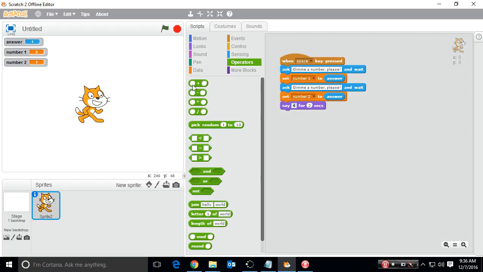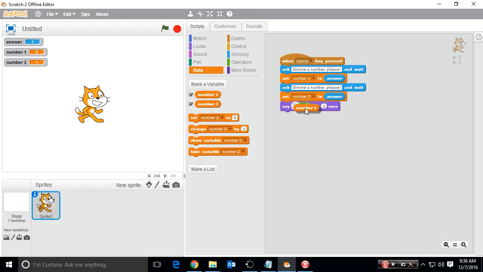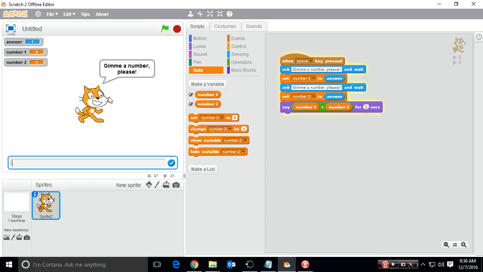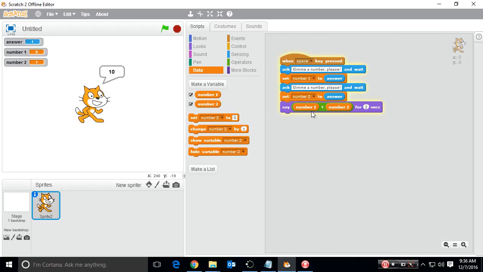So let's say what's going to go in these holes. Not 1 and 3 anymore, but because we don't know what the numbers are going to be, we have to use the variables. Say number 1 and number 2 for 2 seconds. Let's run it. Spacebar. Come on, cat. 9 and 1 should be 10, and it sure is.